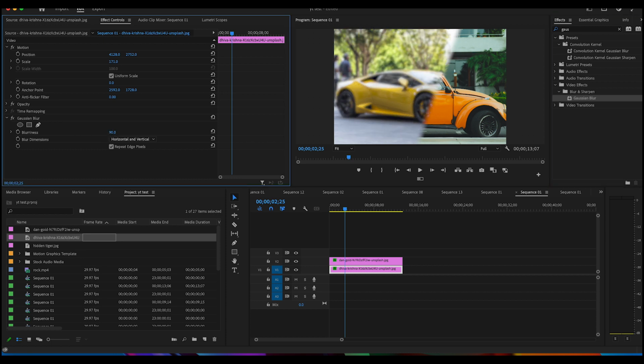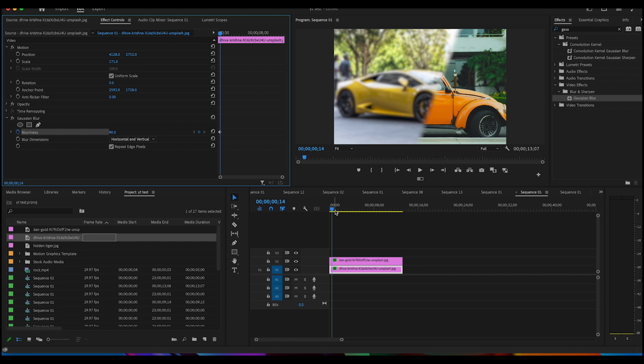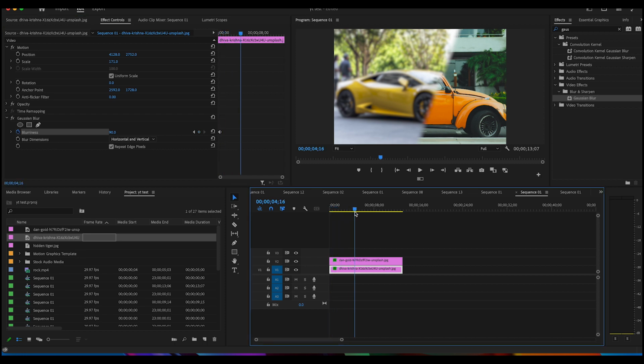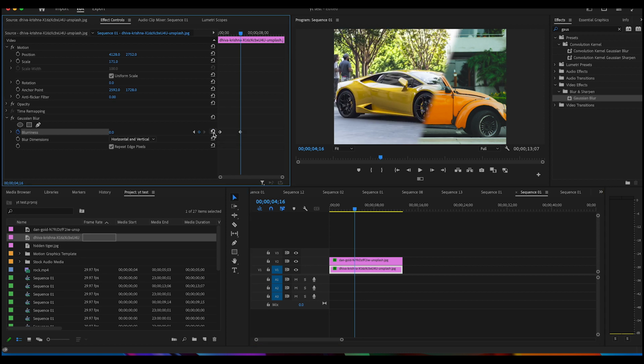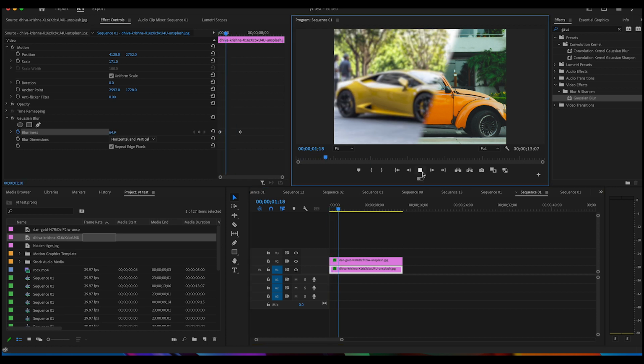And then I'm just going to give it a little bit of a blur here at the beginning. So I'm going to go to the beginning, just stopwatch that in, and say, look, by the time we get about here, I want it to be, and just hit the reset parameter, and then it's nice and clear. So it's just going to come in like this. So if I just press play for you, we're looking just at the yellow car now. You can see how it slowly sharpens up.